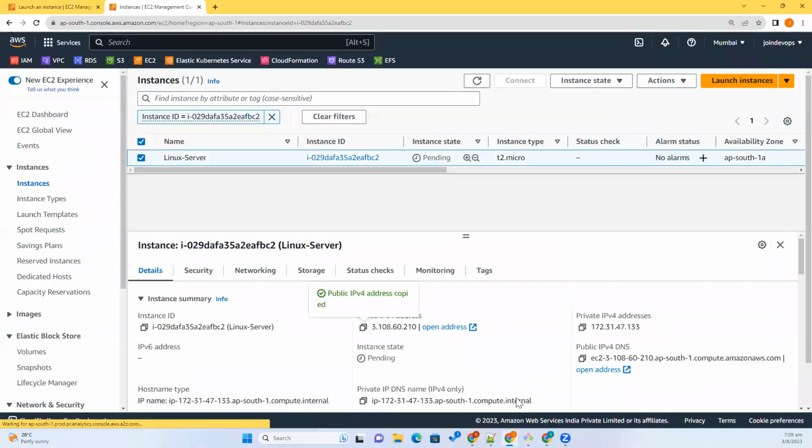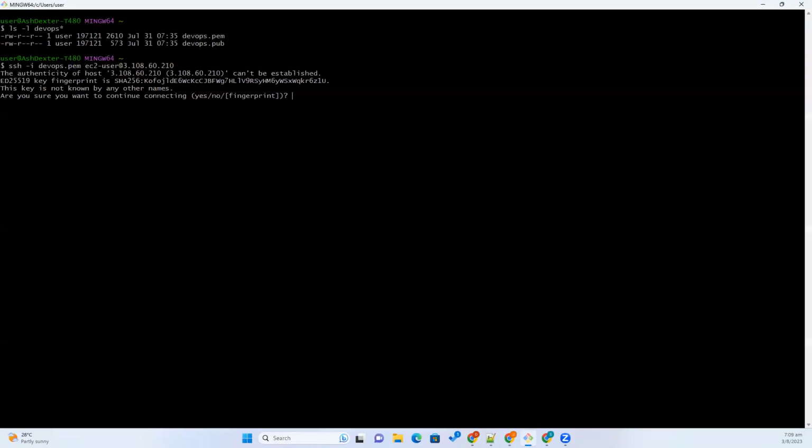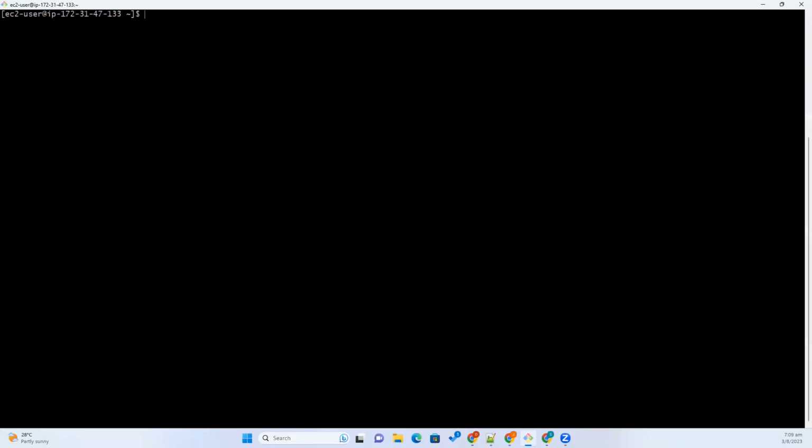I hope all of you are able to create the Linux server and connect through SSH. ssh -i devops.pem ec2-user@your IP address. Just give this. So now we are inside the Linux server.